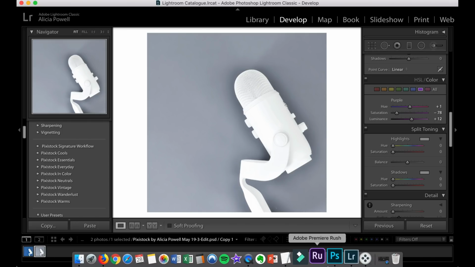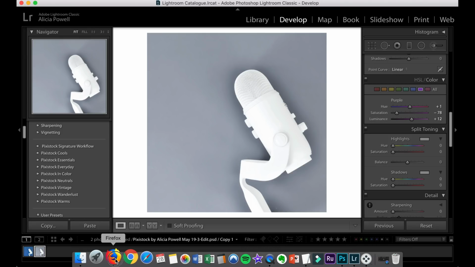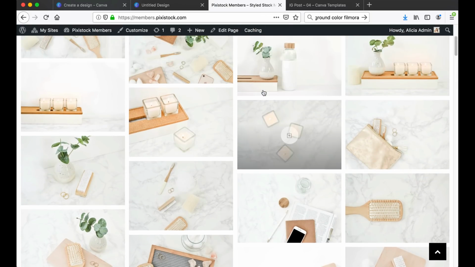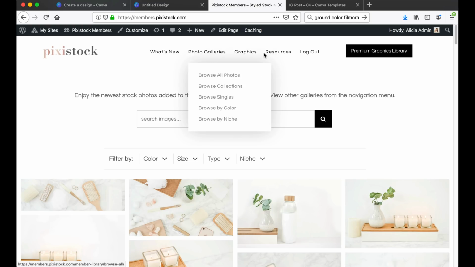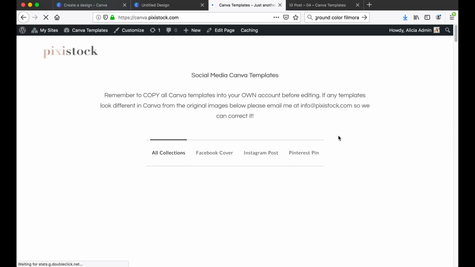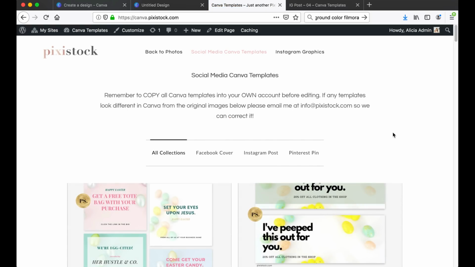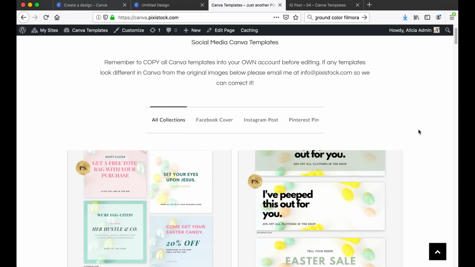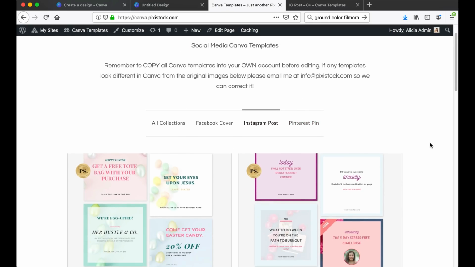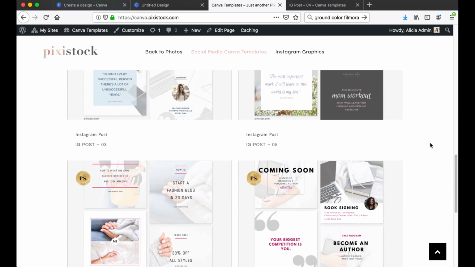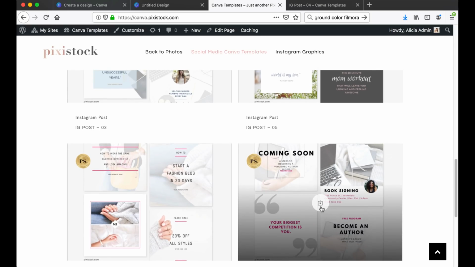Next thing I'm going to do is go ahead and open this up in Canva. But what we're going to do first is we're going to use a Pixistock Canva template. So we're going to go to Graphics, Canva Templates. This is in the Pixistock Photo and Graphics Library. And I'm going to make this for social media, so Instagram or Facebook. And instead of searching through all of these templates, I'm going to go to Instagram because that's going to give me the square posts and find a template that I like. And I think I'm going to use a simple quote graphic here.